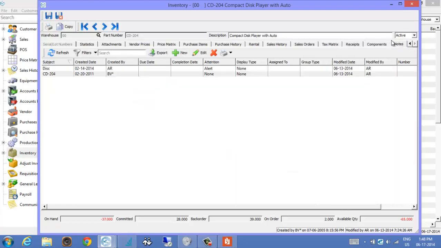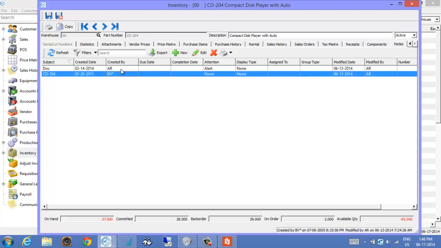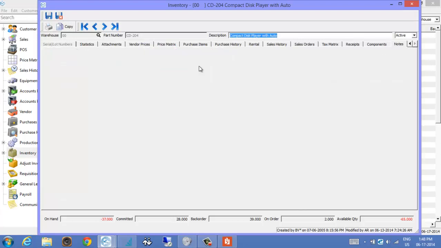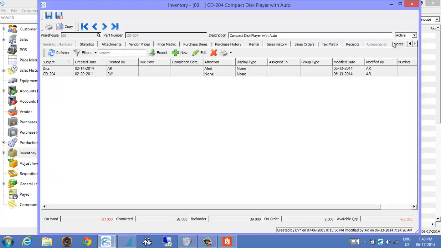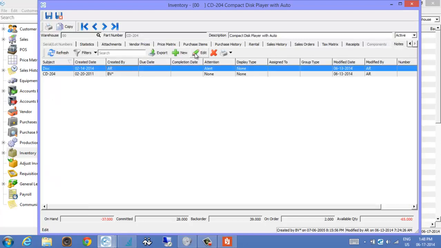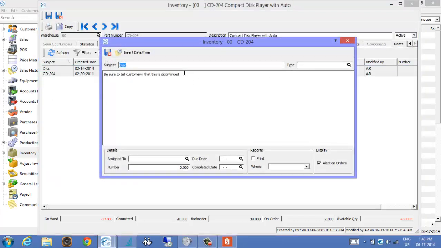This is all the notes about this particular item. So this one has an alert on it. So you can see this one here is alert. And if I click on it, if I go here and I edit it, then I can see, be sure to tell customer this item is discontinued. That way, when I go to add this item to an order, the customer sees that, or I can tell the customer that it's been discontinued.